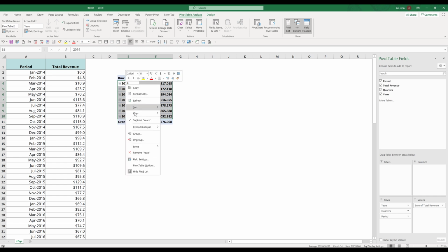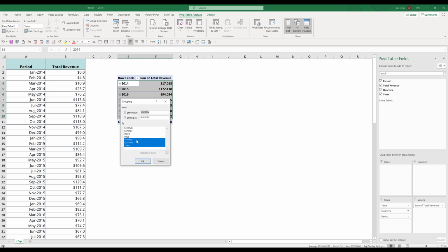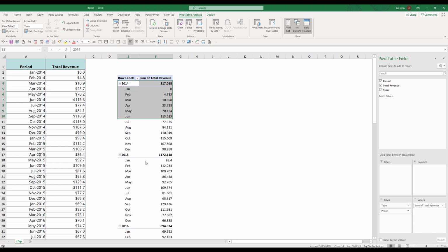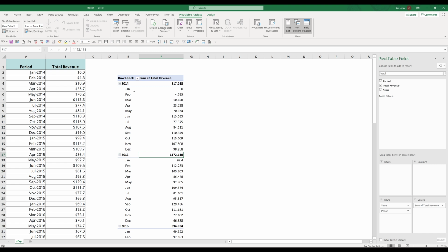I want to change the group setting. So I'll right click and go to group. So here I want to change the grouping by months and by year. So I'm going to uncheck quarters. And click OK. So here we have two different groupings. So for the months, these are going to be my periods. And for the year, this is going to be my year grouping.